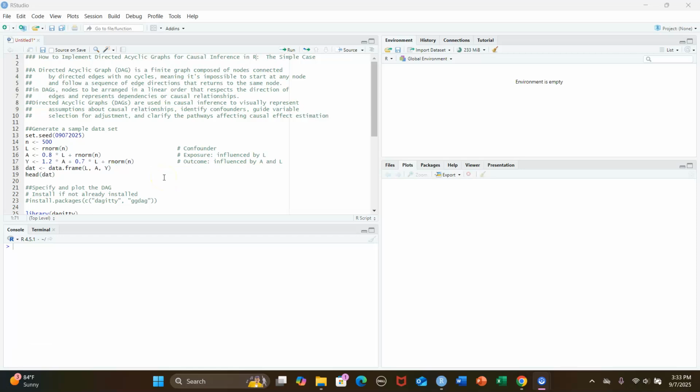Hi, in this video, I want to talk about how to implement directed acyclic graphs, DAGs, for causal inference in R. And this is a simple case.